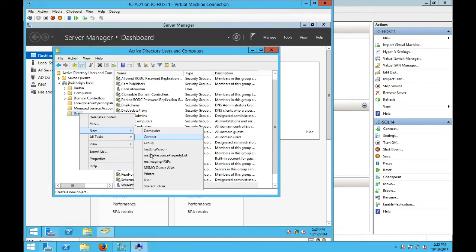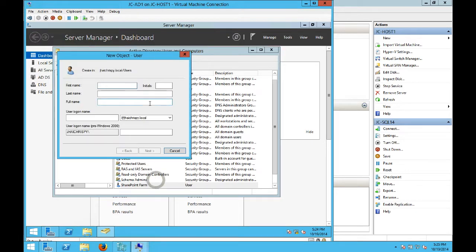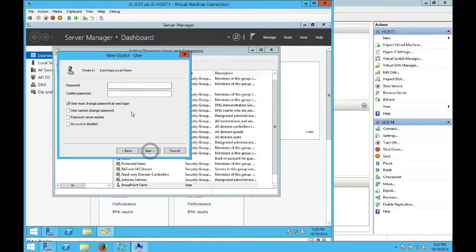Okay, the next account that I'm going to set up will be for the SharePoint admin account. This is the account that we're going to use to do the install, and I'll call it SP admin. And again, the same thing with the passwords. I'm not going to have the user change the password at login, and this particular user will not be able to change the password for these service accounts.